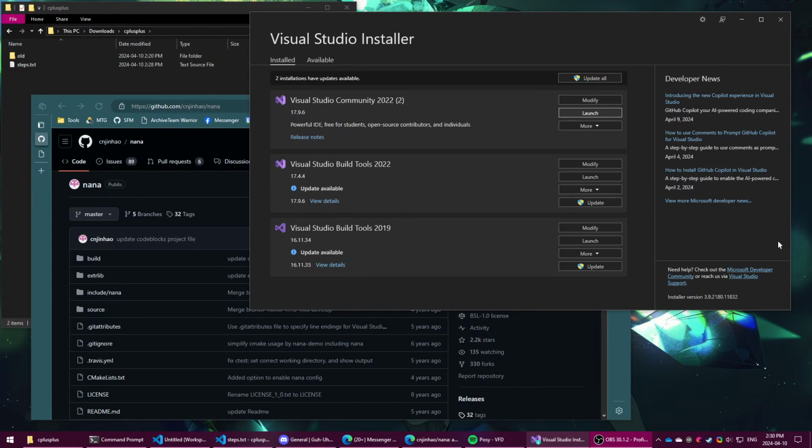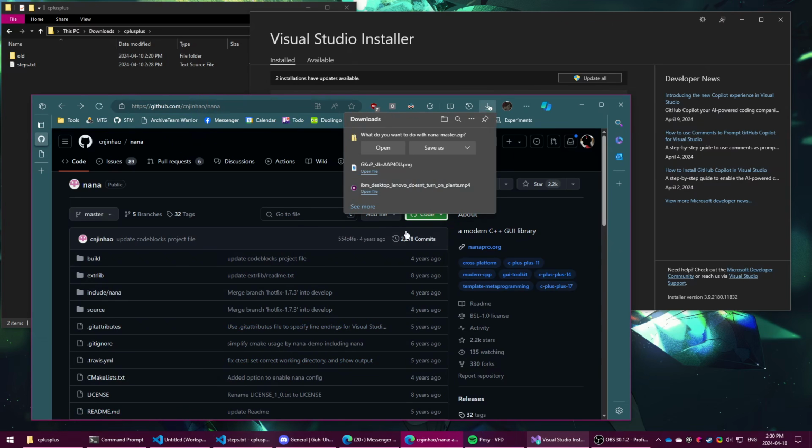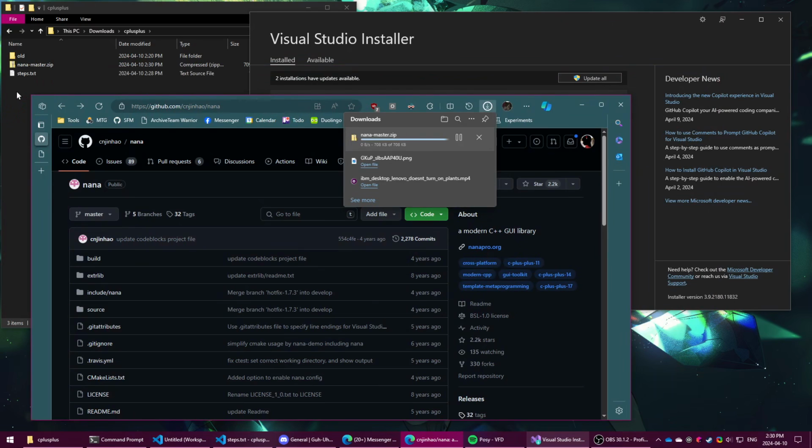Let's get started trying to use Nana. Step one, let's go to the GitHub repo. We're going to hit code and then download the zip file. We're going to save that to our working directory. Then we're going to extract it.